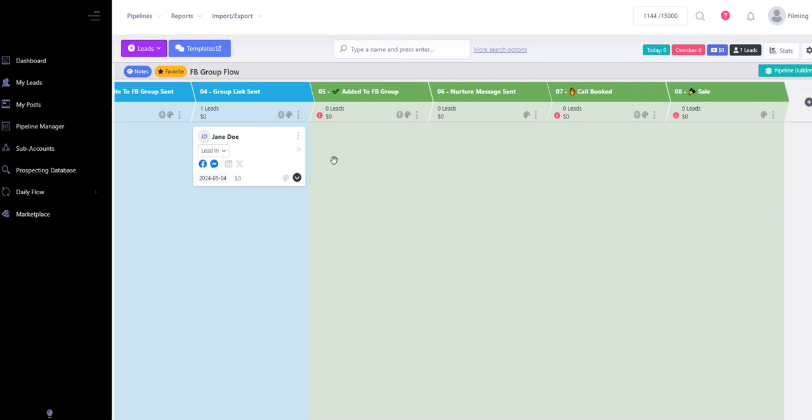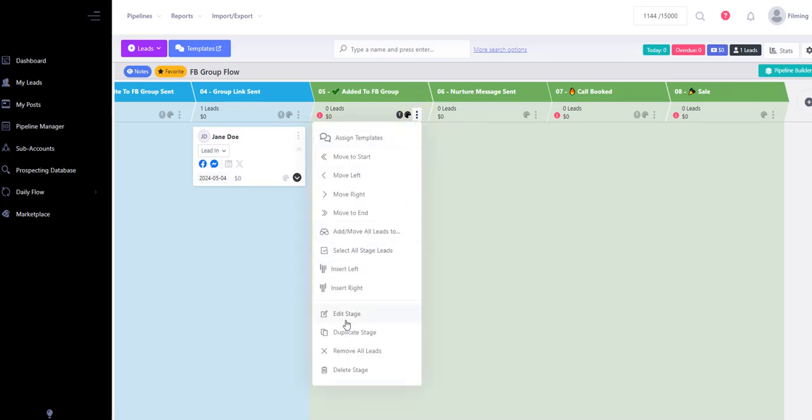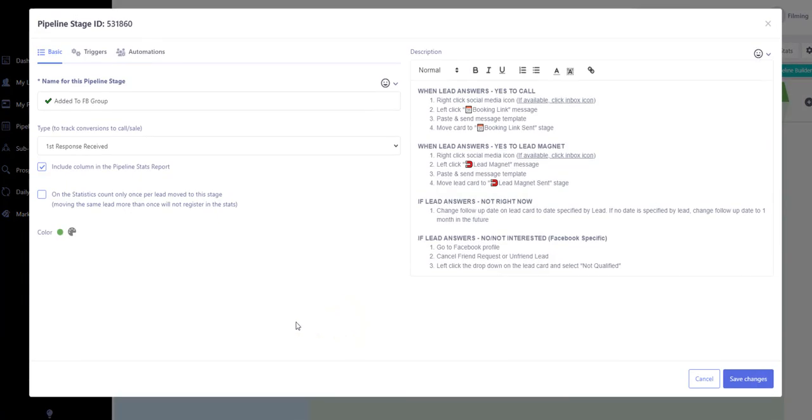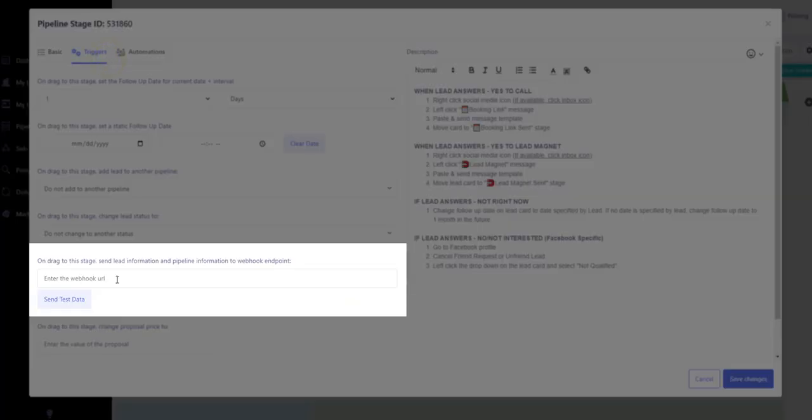For example, when a lead enters the Added to Facebook group stage, I want the data from this lead to be sent to HubSpot. So on the Added to Facebook group stage, I'm going to click the three dots, then click Edit Stage. Click the Triggers tab where it says to enter the webhook URL, enter in the webhook you just copied.